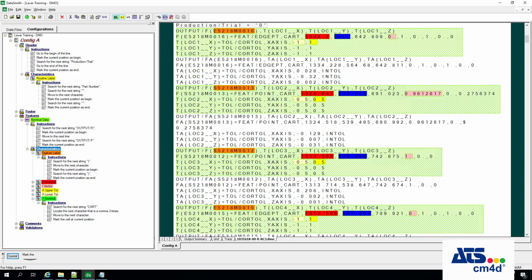Welcome back. This is part 3 and the final part for the Datasmith training, creating a DMO format translator for the nominals.